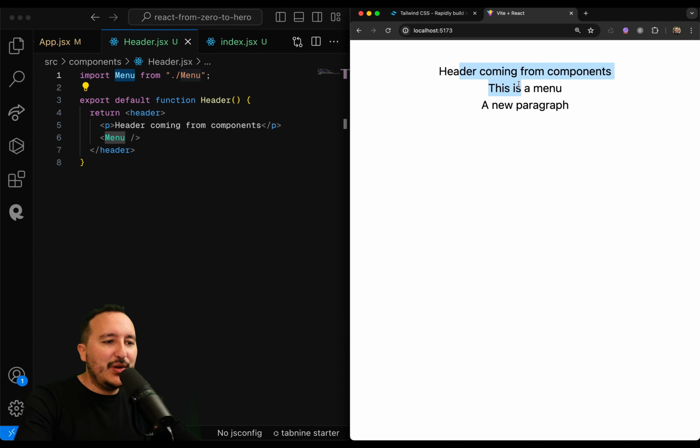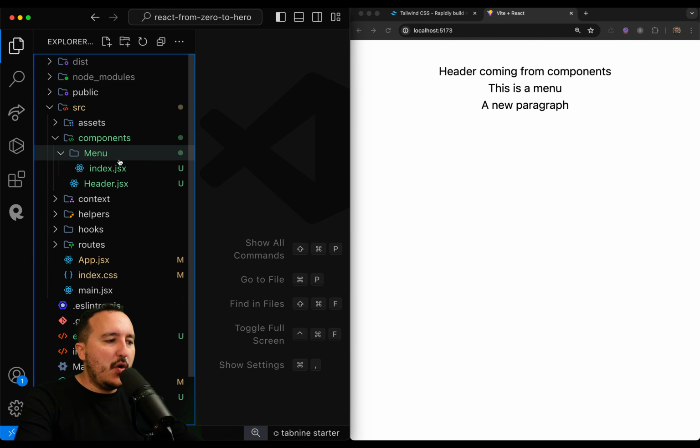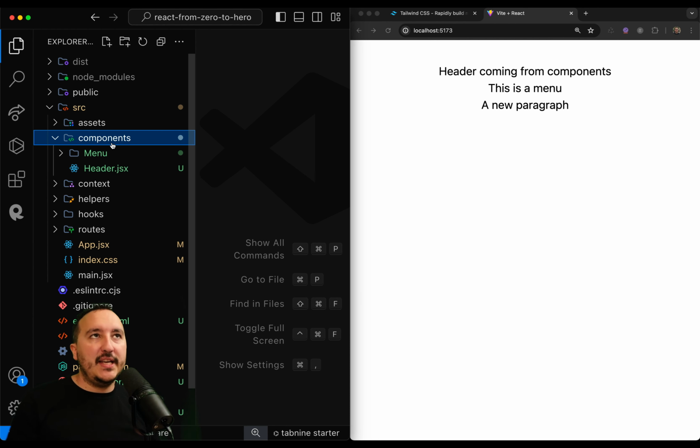The main question you would ask is, Guillaume, why and when do we need to create a component? Well, this is a question of architecture of your project. If you open your components folder, this is where normally there is the whole logic, the business logic, I would say, of your application.